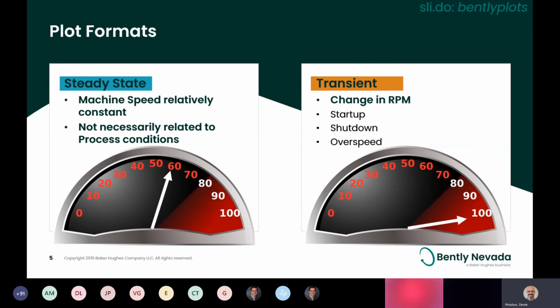I will mention here that the steady state and transient terminology is somewhat Bentley specific terminology. For a lot of customers, transient more refers to events that are short in duration, bump in the night type events. But for us, when we say transient, we're talking about delta RPM or change in RPM.